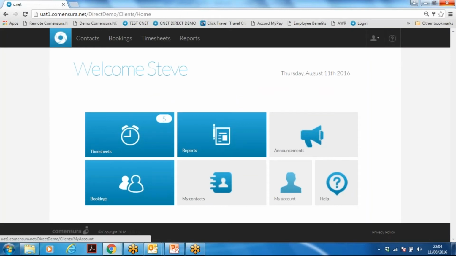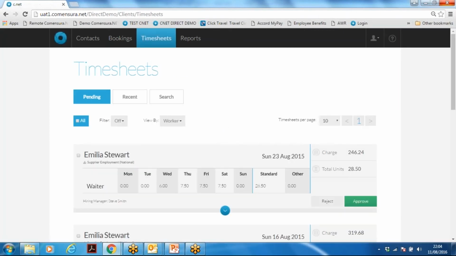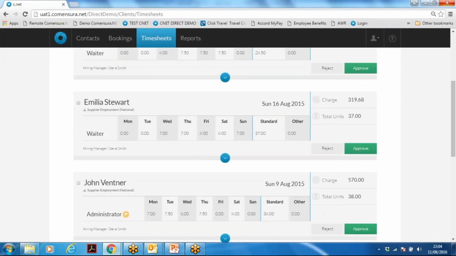At the end of the working week, the supplier will log on to CNET5 and submit the worker's timesheet. Any timesheet submitted for you to approve will be under the tile Timesheets. Under the Pending button would show any timesheets that you have to approve, which you can see listed here below.